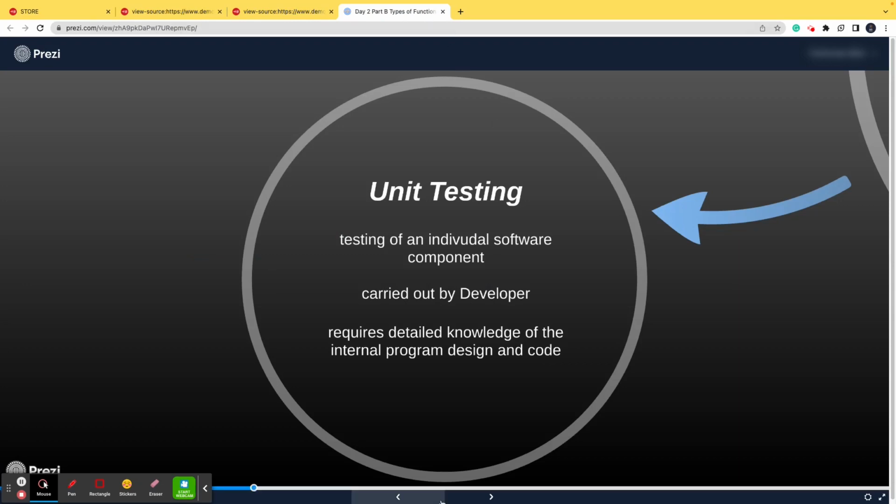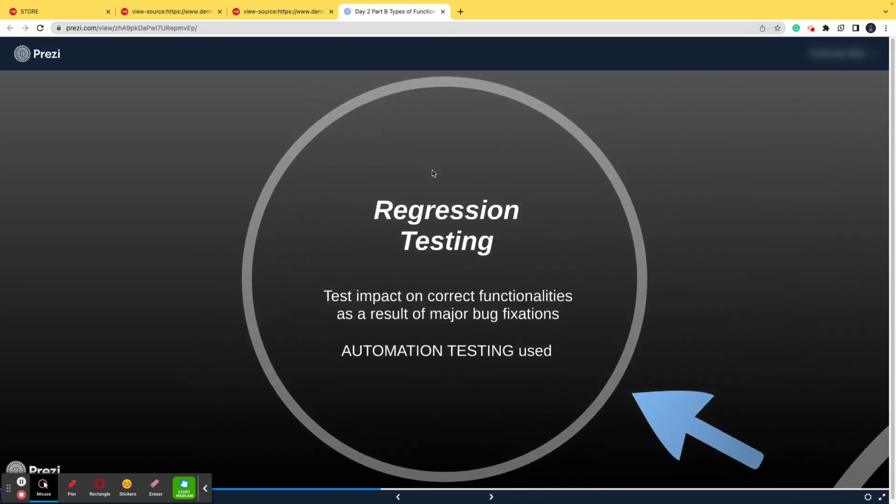Now, let's jump on to regression testing. So, if you see the definition, it says test impact on correct functionalities as a result of major bug fixation. Now, this can be a bit tricky to understand. So, I'll give you an example.